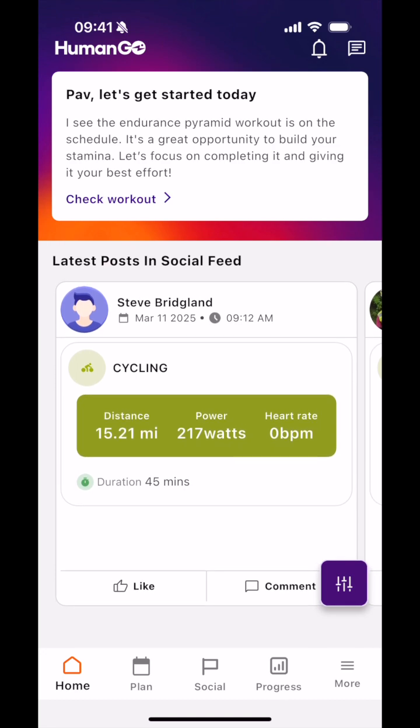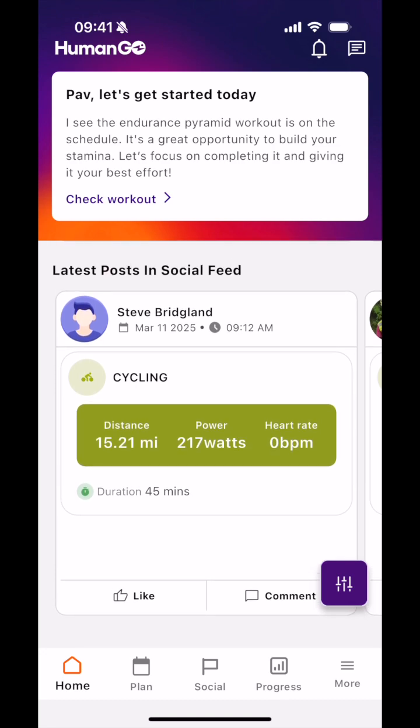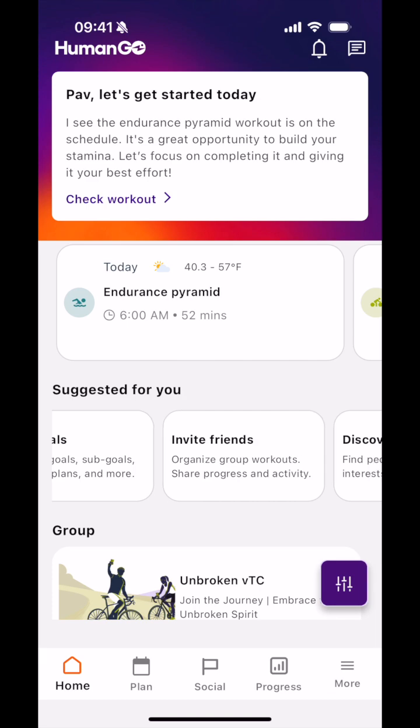As I scroll all the way down, you can also see the social feed. Now this is only going to be there if you have connection to friends within the app. Again, you can do that from social, or you can click it right from the suggested for you.